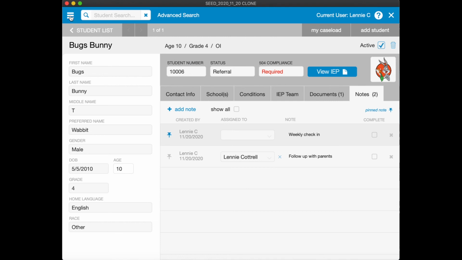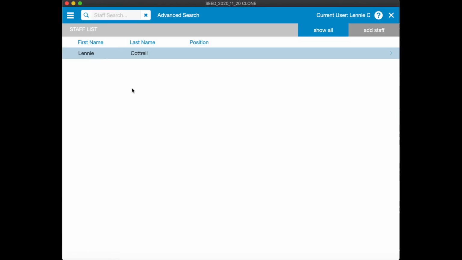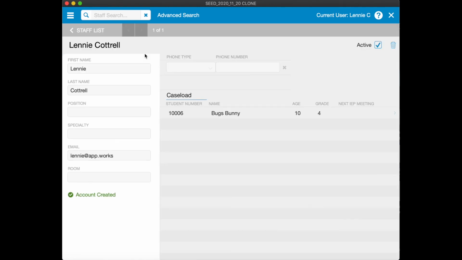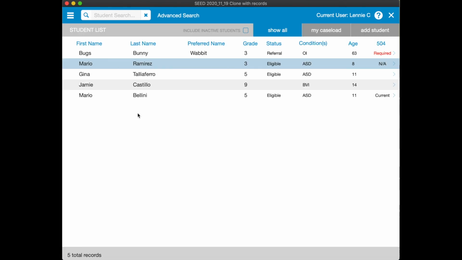Let's look at the staff list. As I said, there's only one staff member right now, and that is me. When we click on a staff member, it takes you to the staff detail page where you can enter more information about a staff member. This caseload shows staff members' caseload.